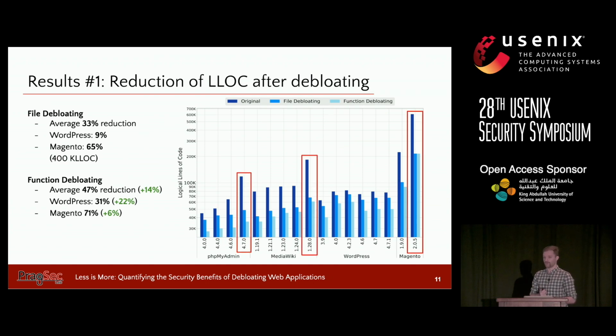Also, in this plot, if we look at specific versions of some of these applications, we observe a different pattern. Not only has the number of lines of code increased significantly, the debloating is also more successful in these versions. And these are the latest versions of PHP, MediaWiki, and Magento in our data set.